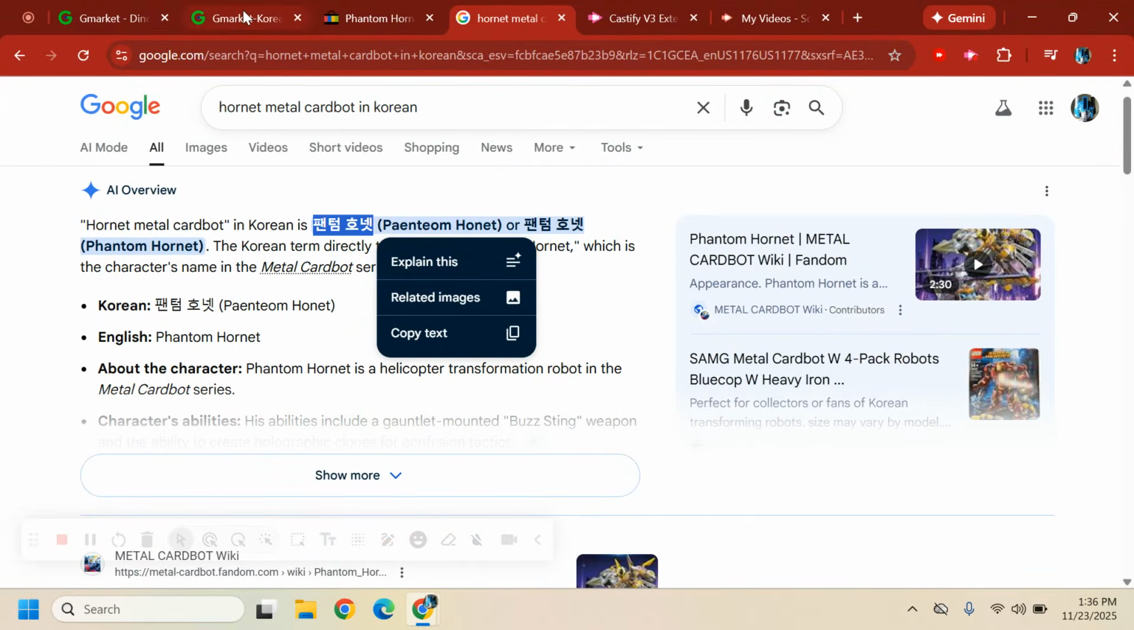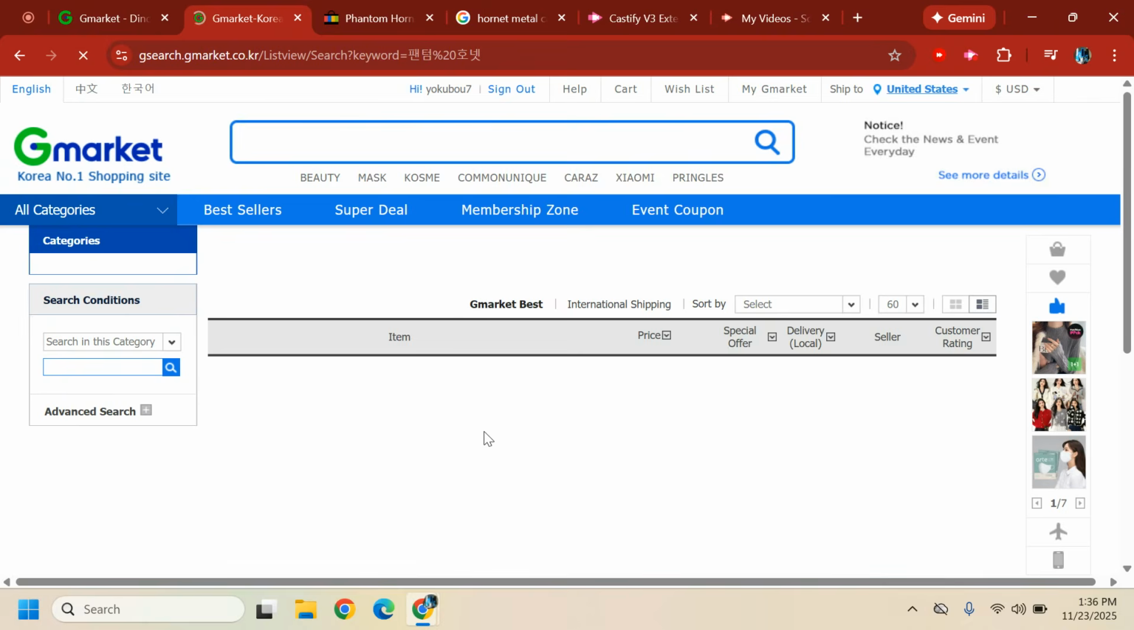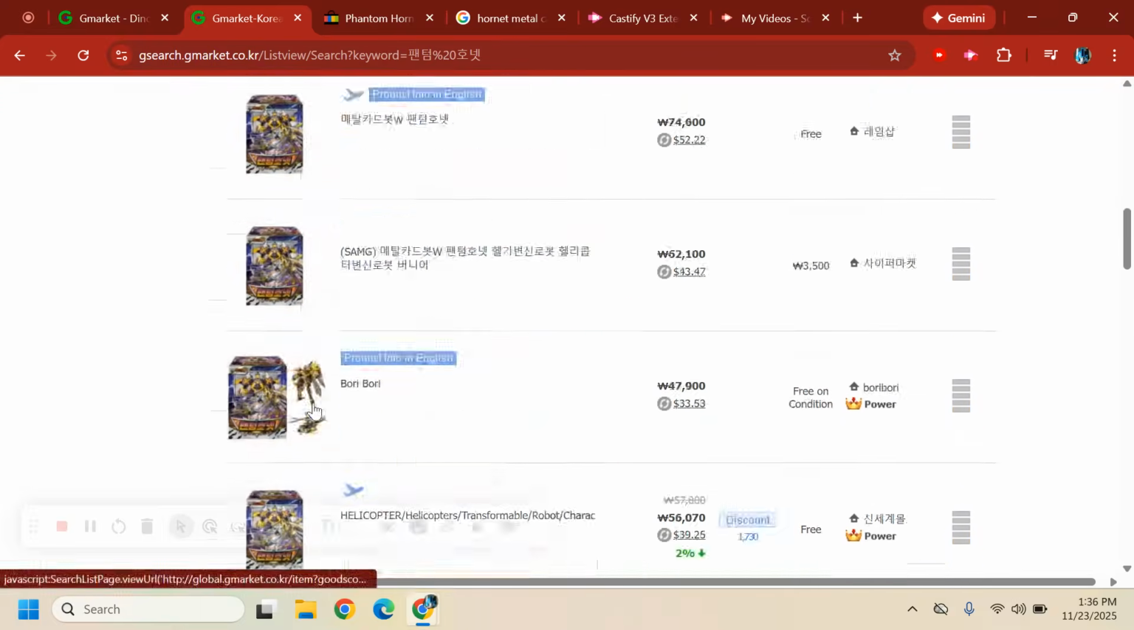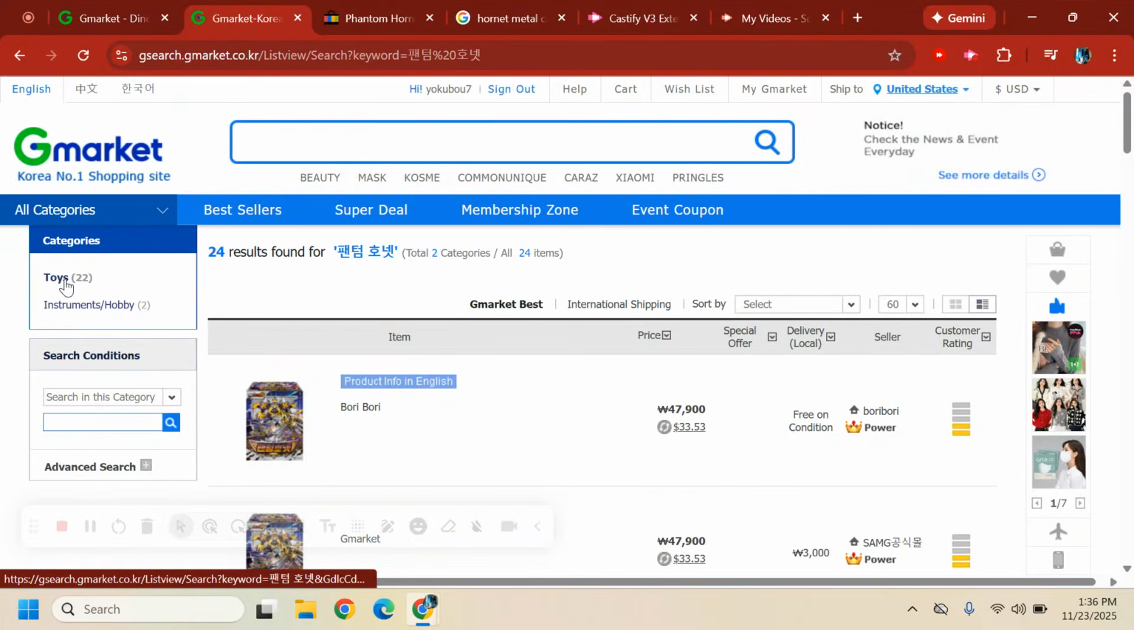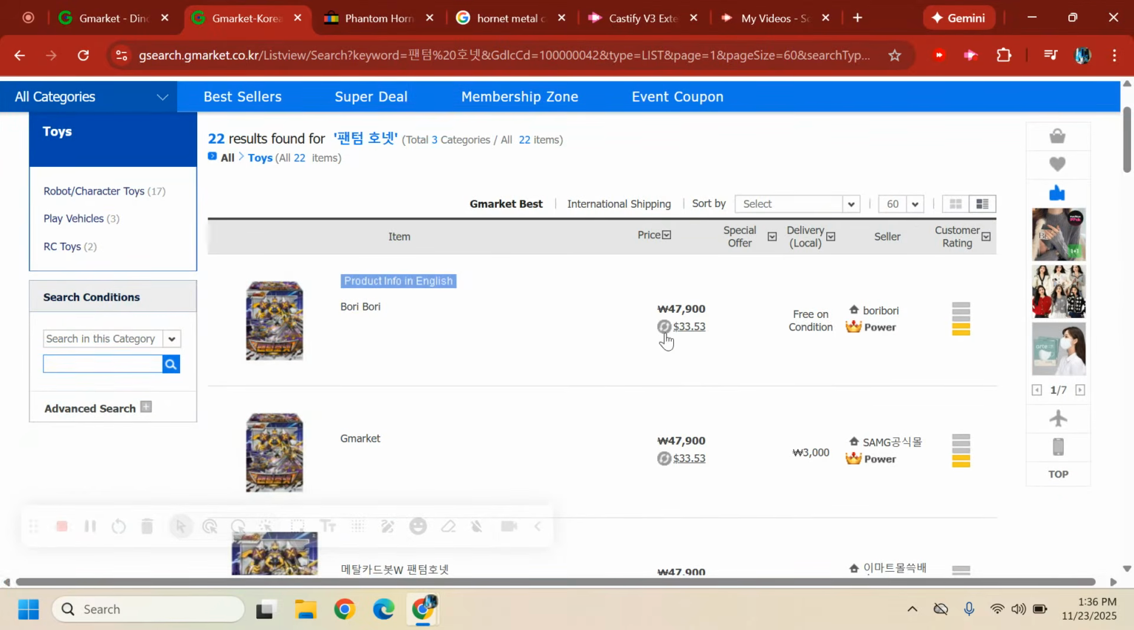So I already copied it here. We'll just paste that in the search box. Make sure that that works. So we got a bunch of Phantom Hornets, and then I'm just going to click it over to toys just to simplify it a little bit. And we'll just click on the prices. So before shipping, the prices are looking really good.